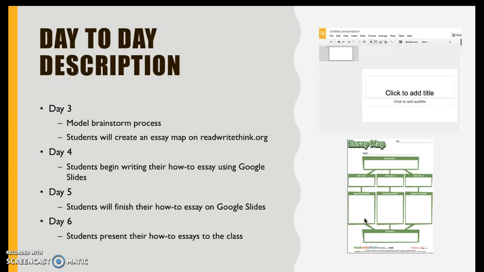On day four, students will begin writing their how-to essay on Google Slides. So before we do that, I'm going to model for the students how to make a Google slideshow and some of the basic elements that they're going to need since we have not previously used this before.